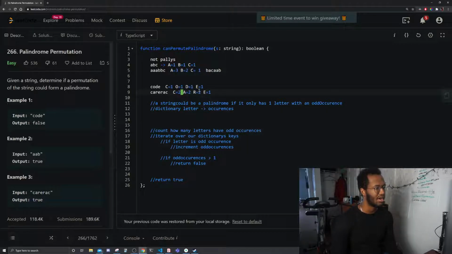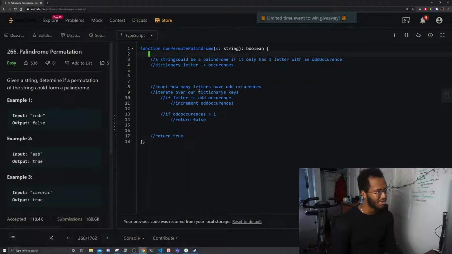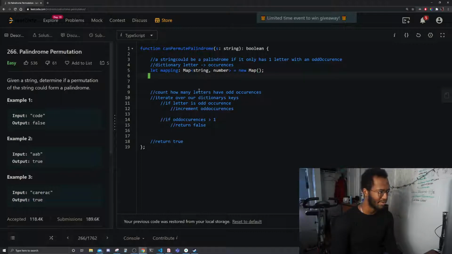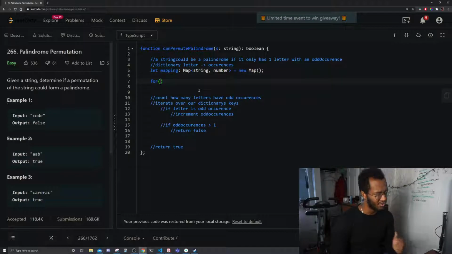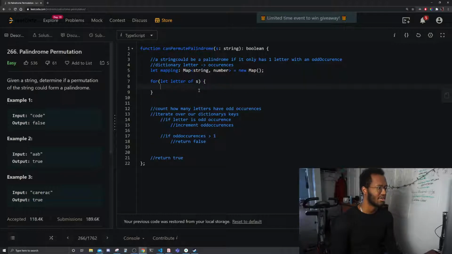So we can just do that here. I'm just going to delete all this stuff up here. And then we're just going to say let mapping, just to be really general. And this is going to be mapped as a string to a number, right? And we're just going to create a new map here. And then we're going to iterate over the string. So we're going to say for let letter of s.